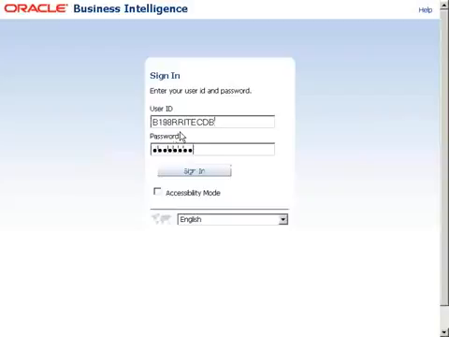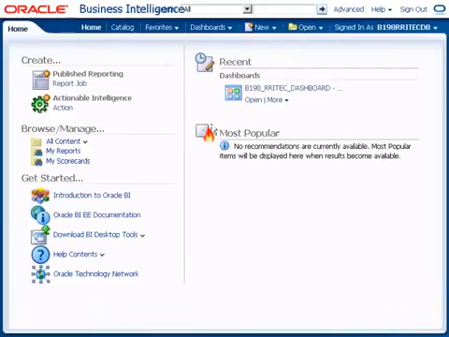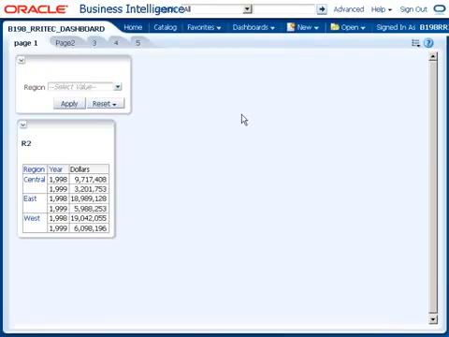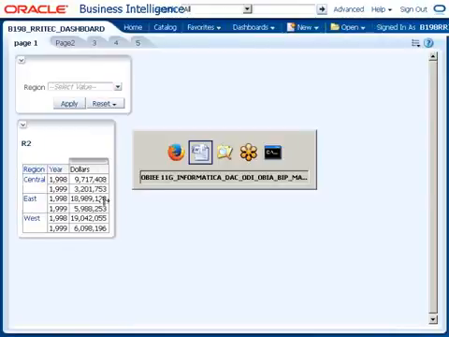RR capital, ITC small, 1, 2, 3. Then you can notice here, if you go to the dashboards, B198 RR Tech dashboard, what is available, sir? Only R2 is available, but R1 is not available. This is how we can provide the permissions.